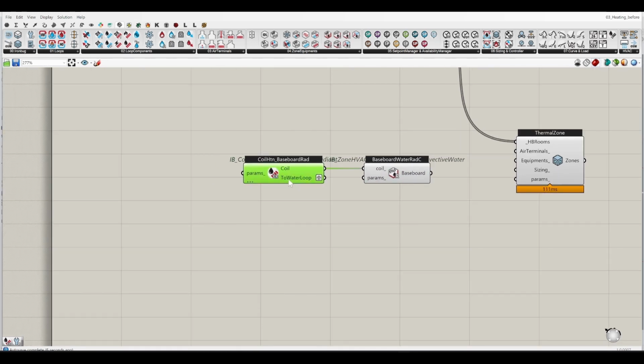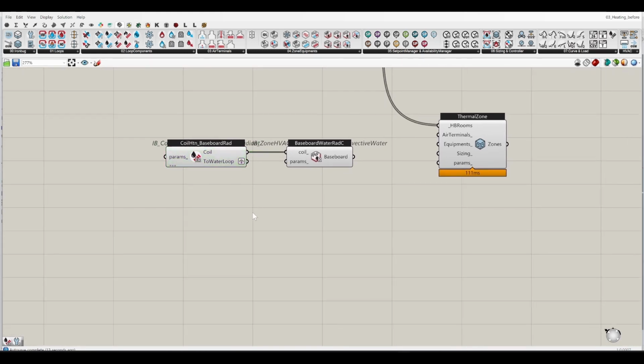And here you can see this coil also has to be connected to the water loop, because it needs to pump the water from the water loop. Now let's build another one, a water loop.